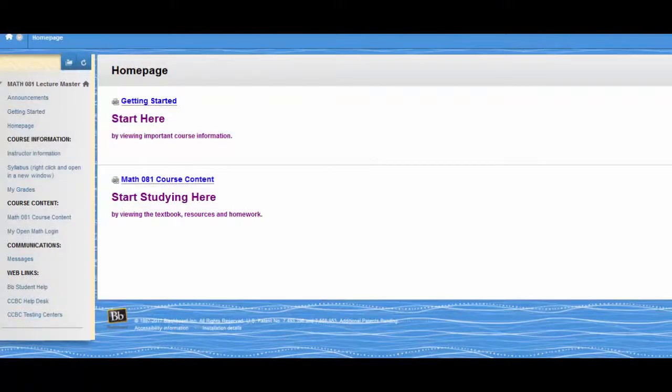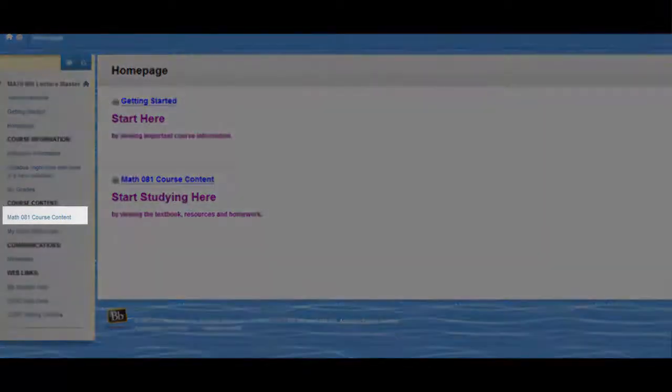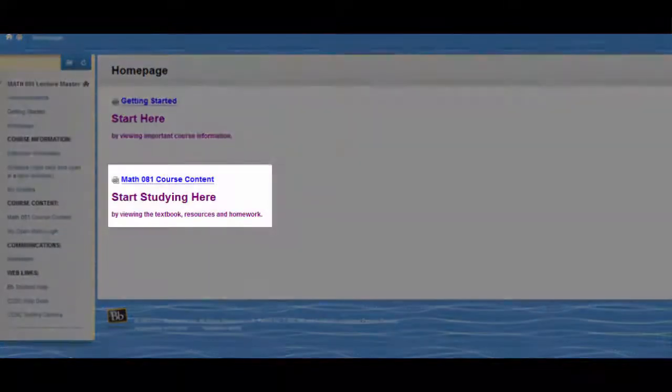Once you have read through all of the Getting Started material, you are now ready to study. The Math 081 course content is organized following the chapters in the textbook. Each chapter is then broken down into sections. Study the chapters and sections in order because new math topics usually build on previous concepts. To find the course content, select the link to Math 081 course content. This link can be found either in the course menu or from the middle of the home page.